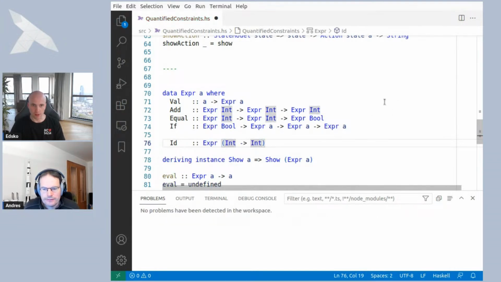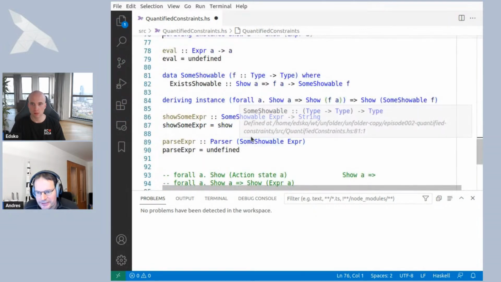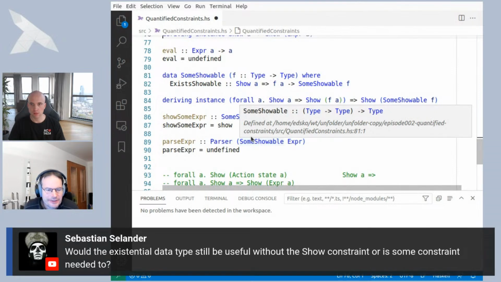And then we are back into trouble, right? Because now these things are not showable, right? So we have another question by Sebastian, which Tom Smading has already partially answered in the chat, but I'll nevertheless highlight it here as well in case you want to say something about this. Would the existential type still be useful without the show constraint, or is some constraint needed?